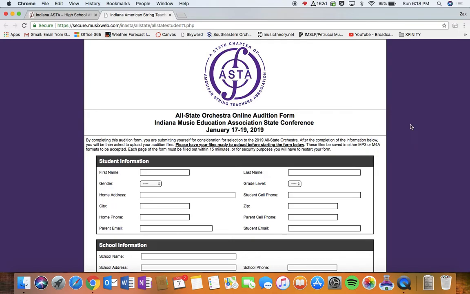A few things to note before you begin the application process. Each page of this application, including this front page, and then the two pages that follow that are the recording submission pages, will only be up for a total of 15 minutes each. After 15 minutes, you'll have to restart that form. So with that in mind, it is in your best interest to already have your excerpts and your solo files recorded and on your computer so you don't have to take any more time than you need.